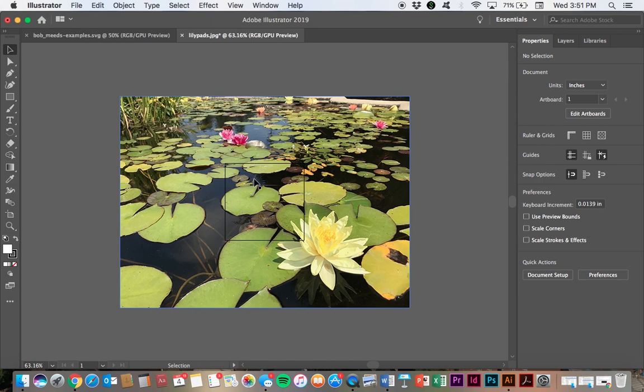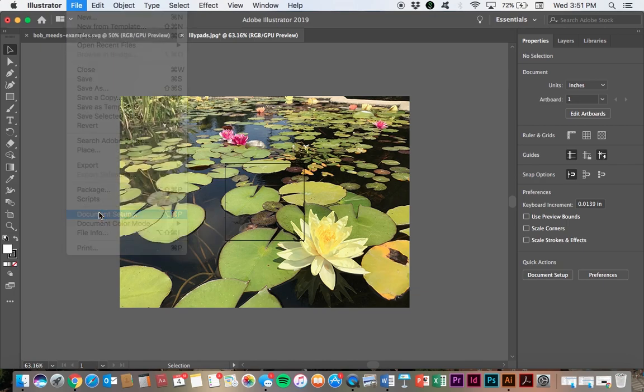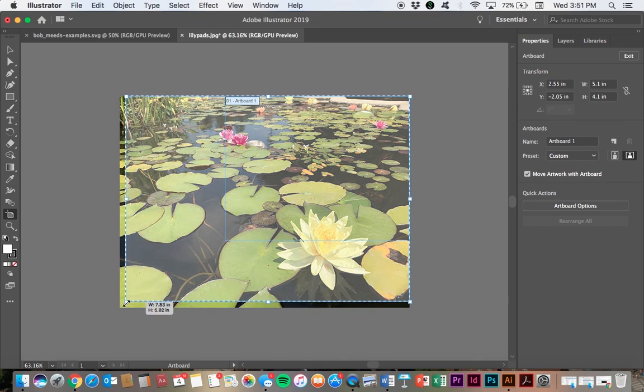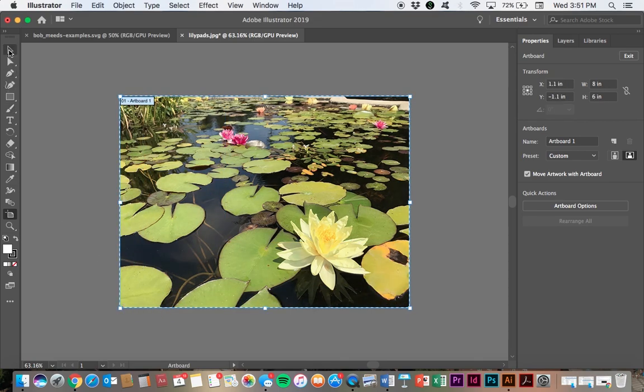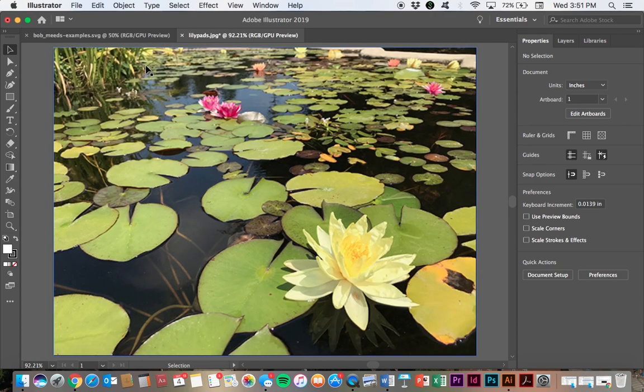So first thing I'm going to do is change my artboard size. You can see this little box here. The picture is bigger than the artboard, so I'm going to change that by going into Document Setup, Edit Artboards, and I'm just going to roughly change my artboard size. Then I just click on my selection tool and it accepts the change. All right, now I'm going to Command 0 to increase my size here.